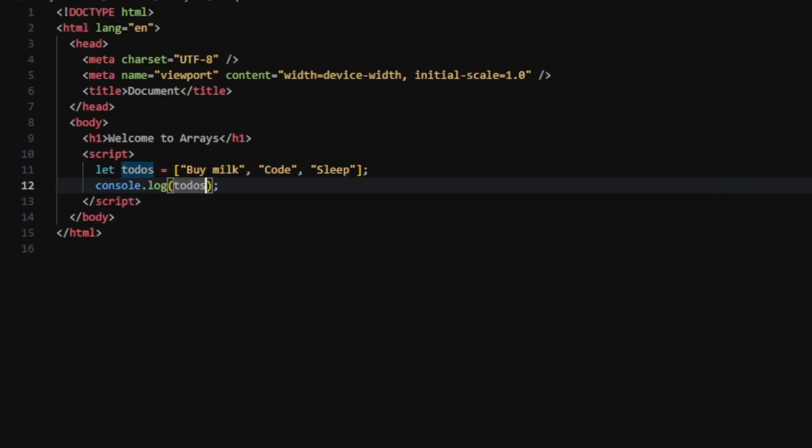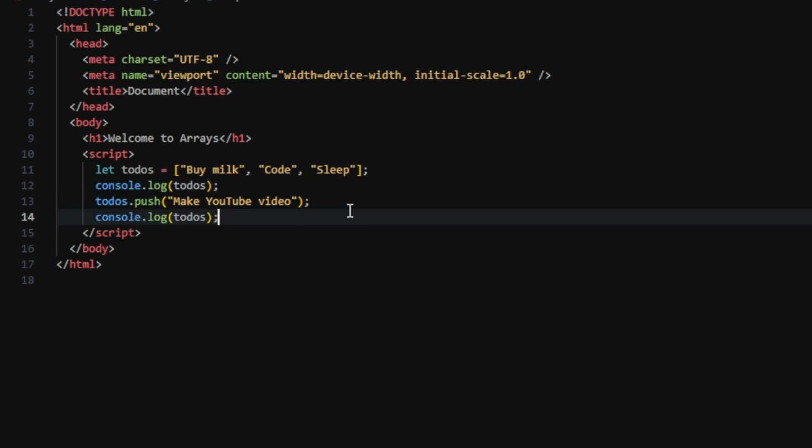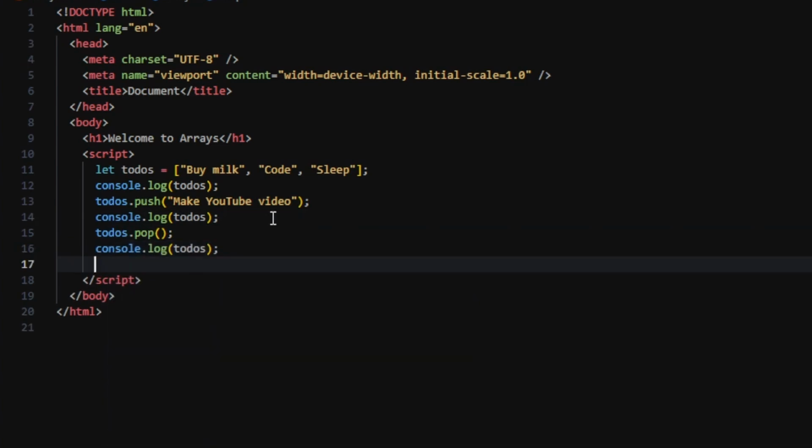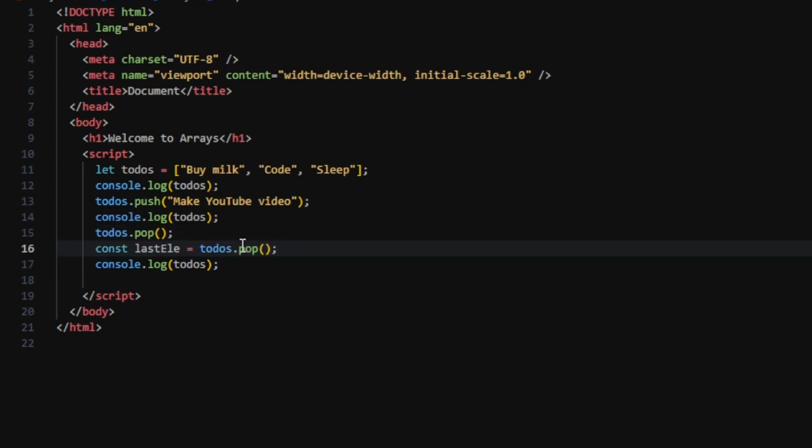So how can you interact with any array? You've got a set of basic methods that let you do just that. You can add or remove things from the end of an array. To add, use push. We'll add my YouTube video to the end of the array. To remove the last item, use pop. It always removes the last element, so you can't choose which one to remove. The fun part, you can even store the element you just popped.